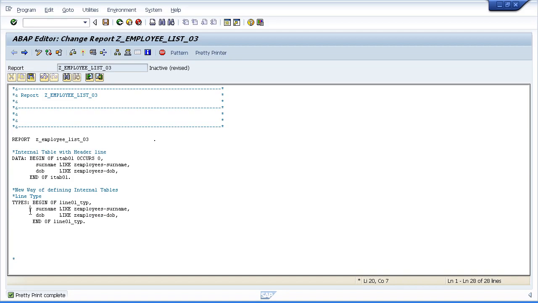Now the first thing you'll notice is that instead of using the data statement, we're using the type statement. And of course, there's no occurs addition, because we're not defining an internal table at this point. We are just defining a line of a table. We then declare our surname and date of birth fields, as we did with the old syntax. And just as with the data statement, we use the colon to tell the system we are going to chain statements together, so we don't have to retype the word types all the time. And the last line, we're saying this is the end of our line by using the end of.